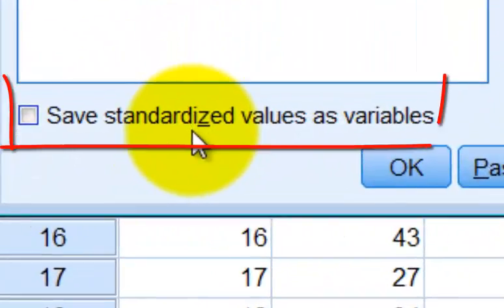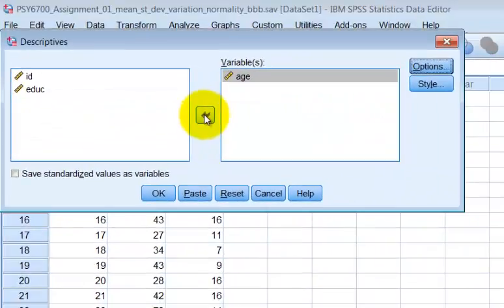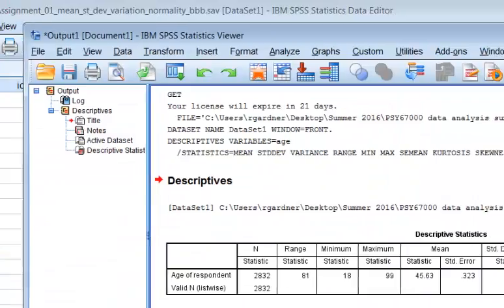And we're going to save these as standardized variables. What that means is we're going to find the mean of age. We're going to subtract each individual age from the mean of age and divide it by the standard deviation of the age. And I'll show you that in a second. Hold on. Here's your descriptives.